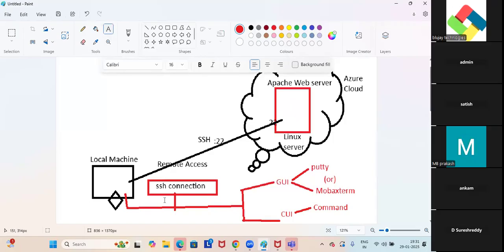That is remote access, or SSH connection, which happens on port 22. And one more important thing, to do this connection, I should open port 22 on my server machine. How to open it, we are also going to see.